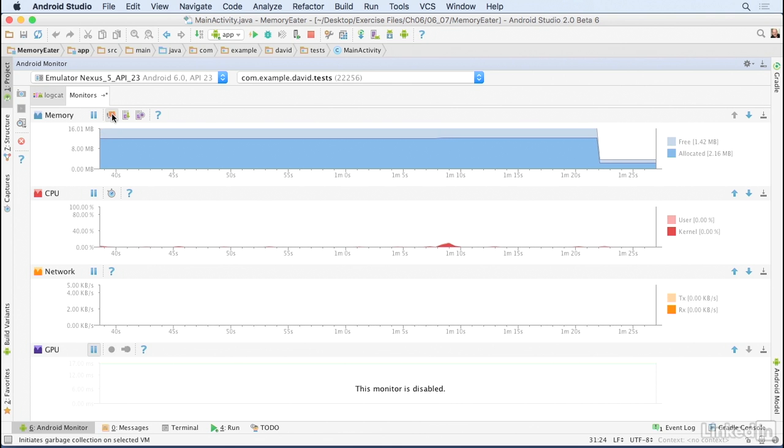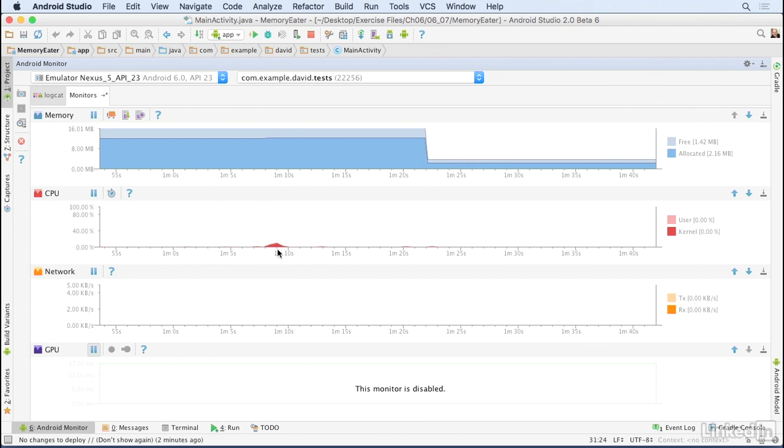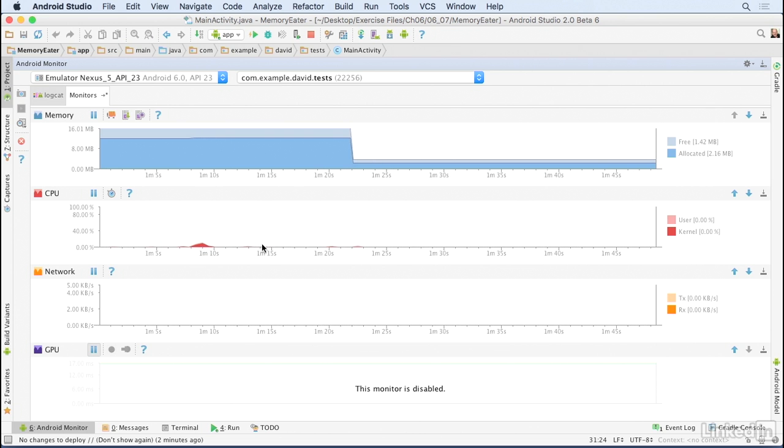So that's an example of how you can use the memory monitor to find out what's going on internally on your device. You can also see some jumps in CPU at times. For example, when I cleared my list, there was a little jump in CPU message right there. The memory, CPU, network, and GPU monitors are incredibly useful for finding out what's going on with the hardware as you run your applications.